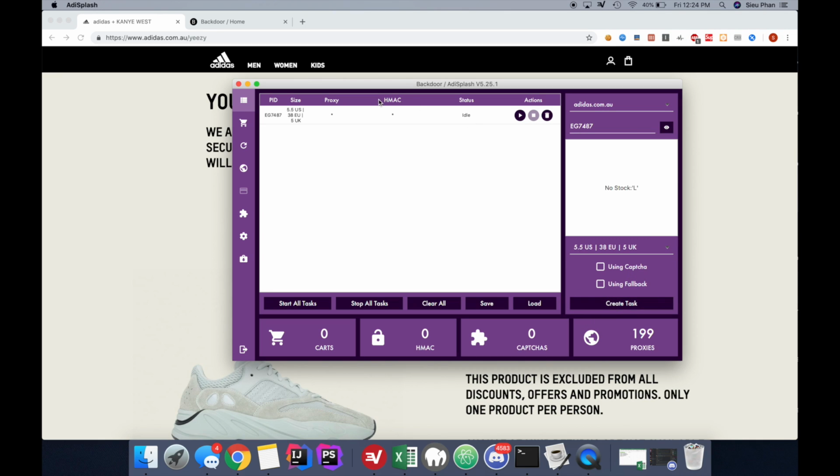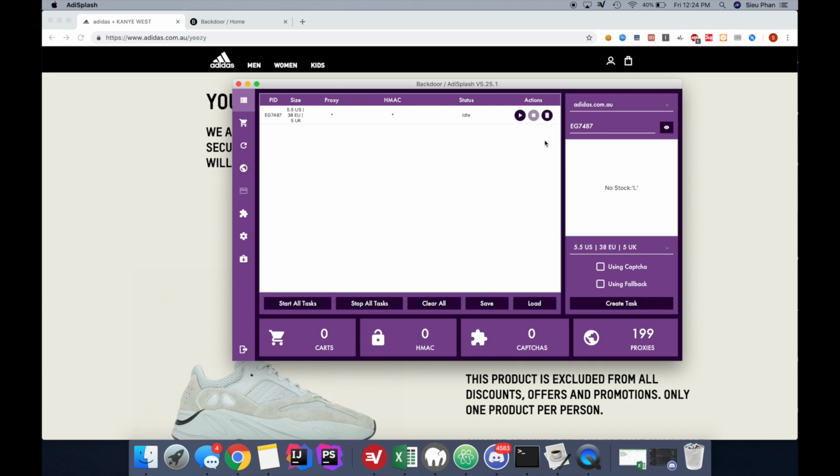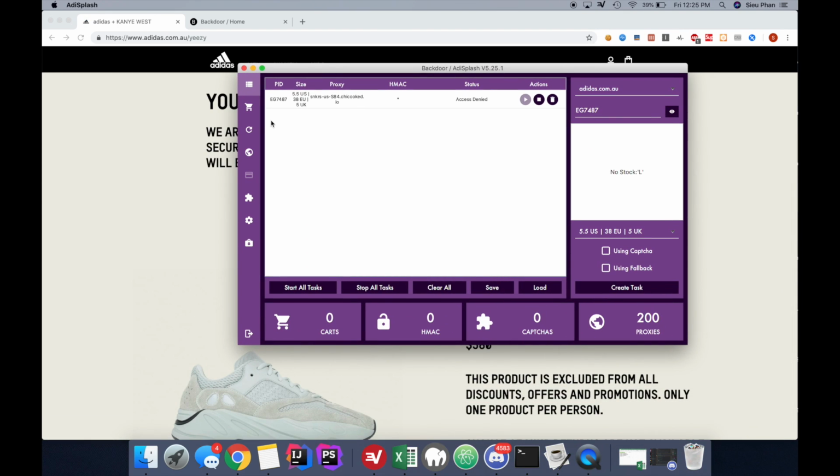If I create a test right now, and I don't have an HMAC token or anything like that, I'll try to cart, right? It gives me access denied. That's because I don't have any HMAC tokens to get past that.